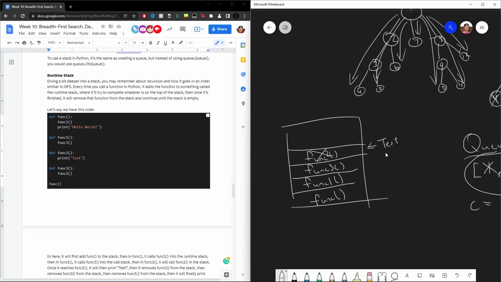Function three, we're done with this function, so we remove it from the stack. Now we go back to function one. That's the end of the function, so we can remove it from the stack. And then function. We have one more thing to do, which is print hello world. So it prints hello world at the bottom, and then it finishes the stack. And that's the end of the stack.